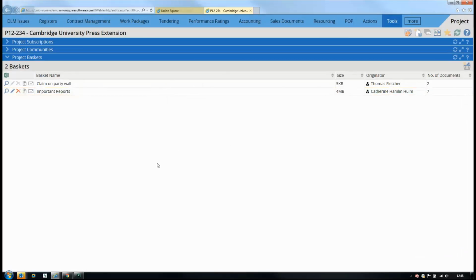Close that down again. And the one thing to bear in mind with emailing as well is take a note of the size of the basket. So that's the total size of the documents themselves, but bear in mind it doesn't take into account the size of the email too. So sometimes that can knock the size of the email over your limit and stop you from being able to successfully send it. And in that case, you'd want to download the zip file and send it by other means.